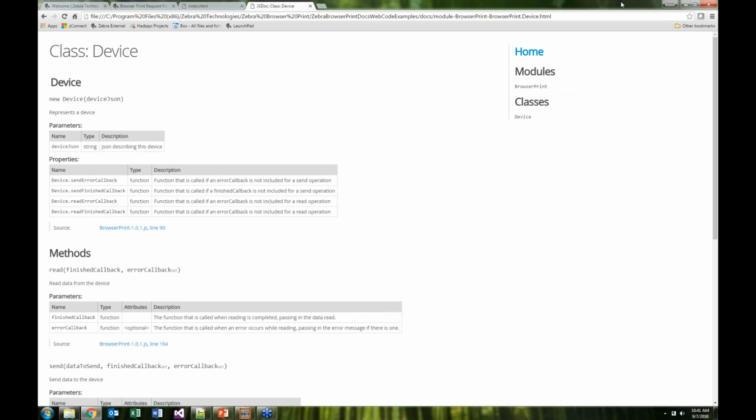All right, and is it possible to use browser print via RDP to a Windows server? Yeah, RDP to a Windows server. I'm not sure. I'm going to be honest. That's a good question, and I honestly do not know the answer right now, but I can look into it and post the answer on our webpage. Okay.